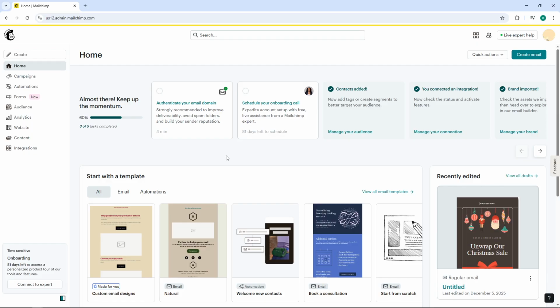Once you're on the homepage, click the login button and enter your account credentials to access your Mailchimp dashboard. This is where you'll manage all your email campaigns and templates.